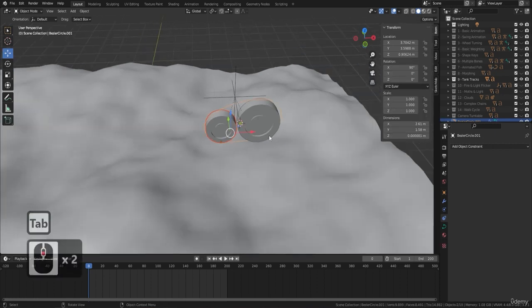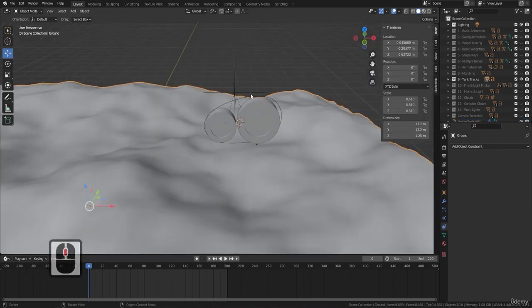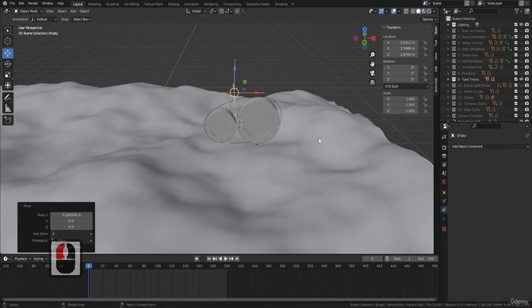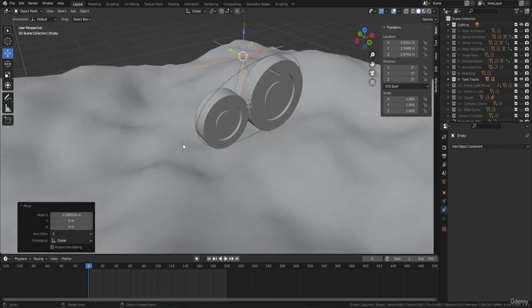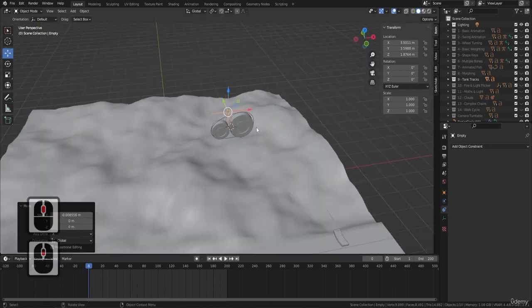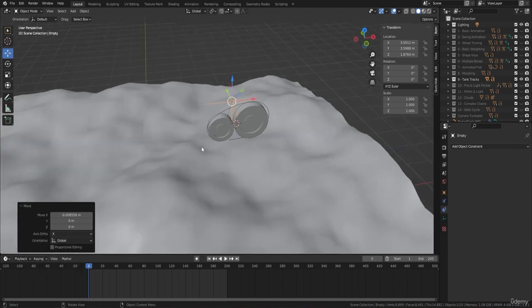All right, so now what happens is if I move this empty, you should see that the actual tank tracks and the wheels all move along independently, like so. That's exactly what we want to do here. All right, so what we'll do on the next lesson is get our tank tracks actually on here, and then it should all move around together over this terrain.